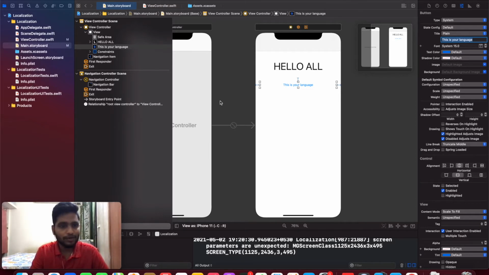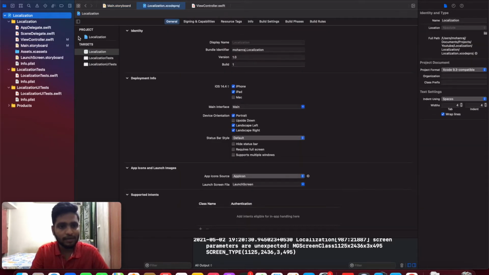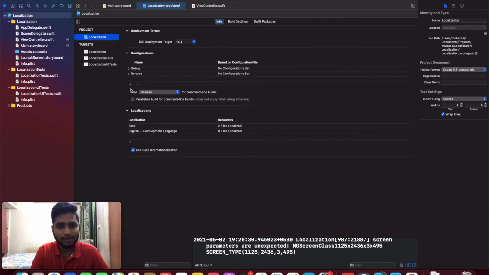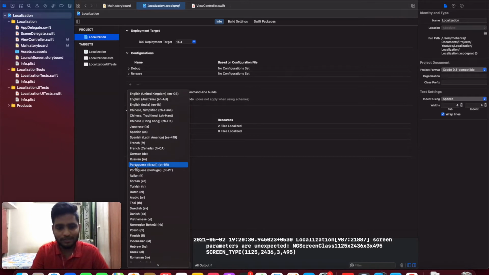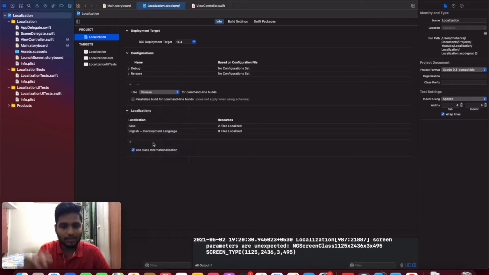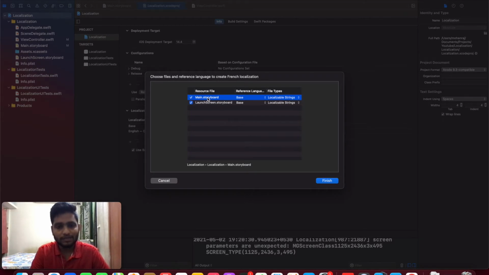To localize this, go to the project name, click on the project, and on the right-hand side you will see a localization tab where you click the plus button. I'm going to localize for the language French. I click on French, and it asks whether it is meant for the main storyboard or launch screen, and the reference language says Base. Base refers to the language we used to develop our project, which is English.